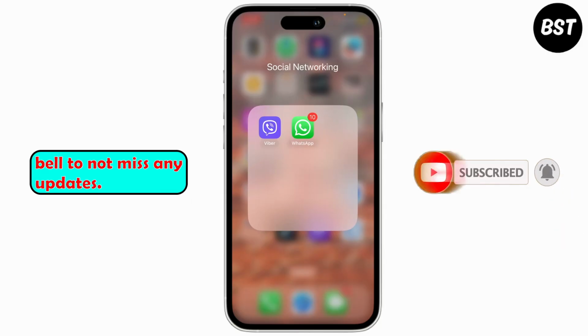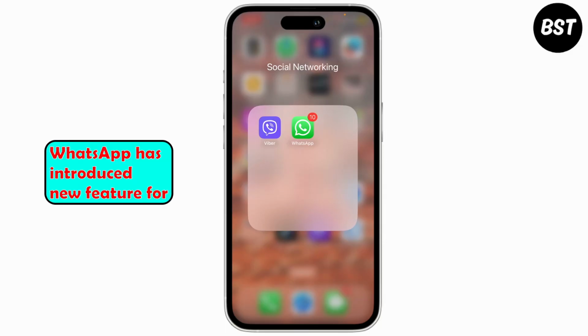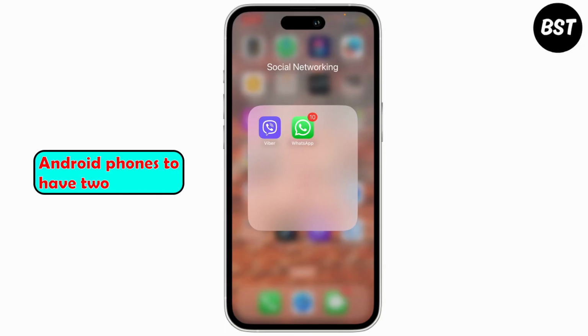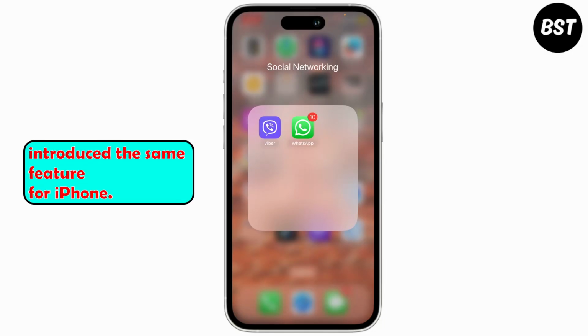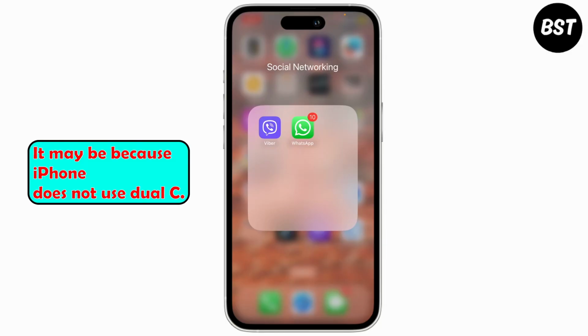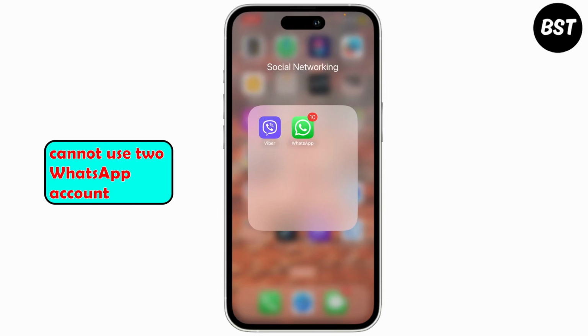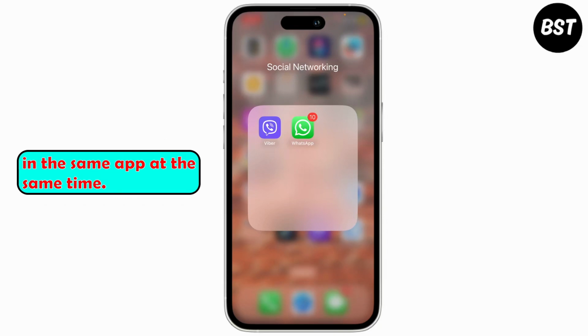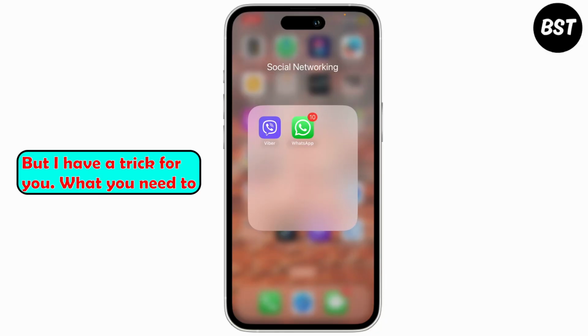So as you already know, WhatsApp has introduced a new feature for Android phones to have two WhatsApp accounts on the same app. However, it has not introduced the same feature for iPhone. It may be because iPhone does not use dual SIM. So sadly, if you are an iPhone user, then you cannot use two WhatsApp accounts in the same app at the same time. But I have a trick for you.